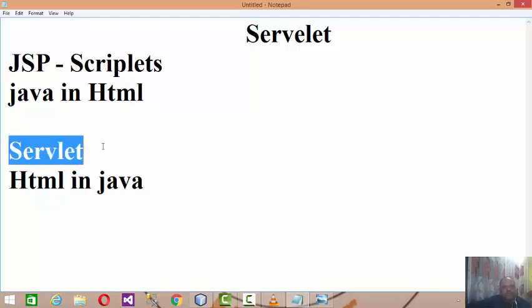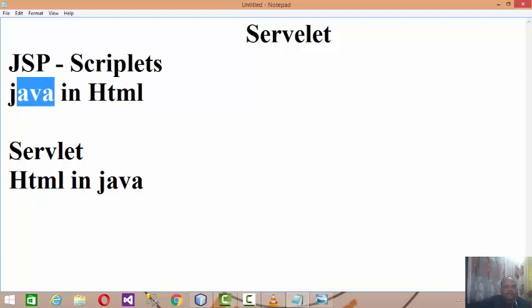Servlet is also responsible for accepting data, processing, and developing the response for the request. Both JSP scriptlets and servlet are used for the same purpose, but the difference is that JSP scriptlets means Java in HTML and servlet means HTML in Java, right? So let us understand all these theoretical stuffs practically by working with good demonstrative codes using servlets.